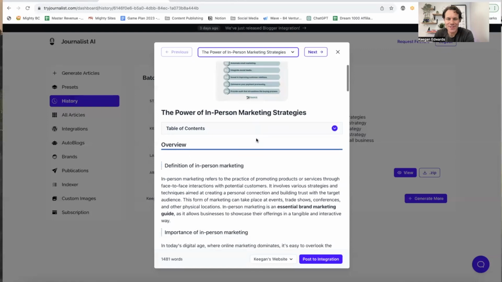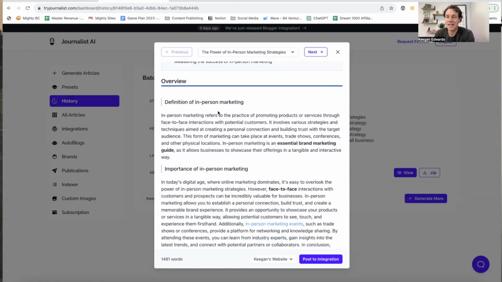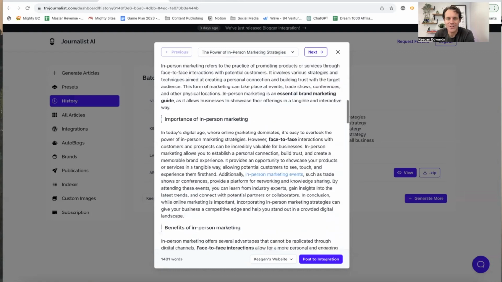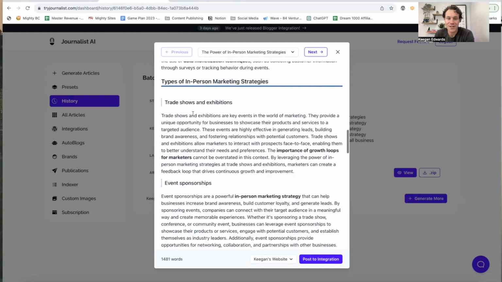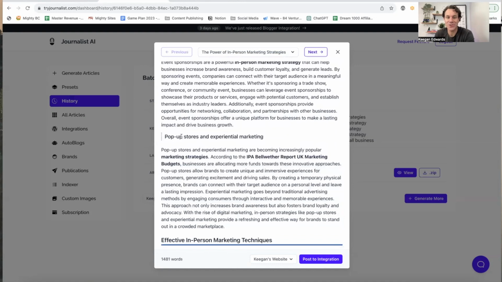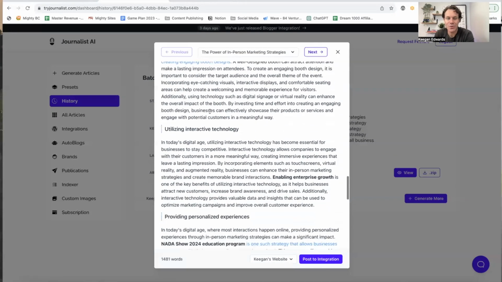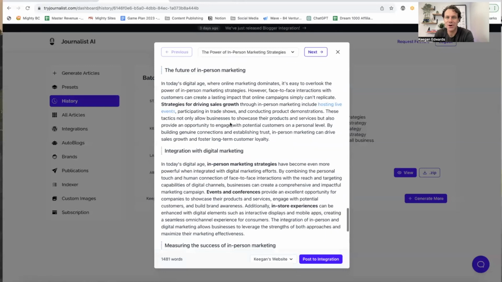It's pulled in images for me. It's got a table of contents. It's described. So this is based on the in-person marketing keyword. So this article is the power of in-person marketing strategies. And now I have a 2,000 word article. So it talks about trade shows, event sponsorships, pop-up stores, and then it gives me tips, engaging booth designs, providing personalized experiences, the future of in-person marketing, right?